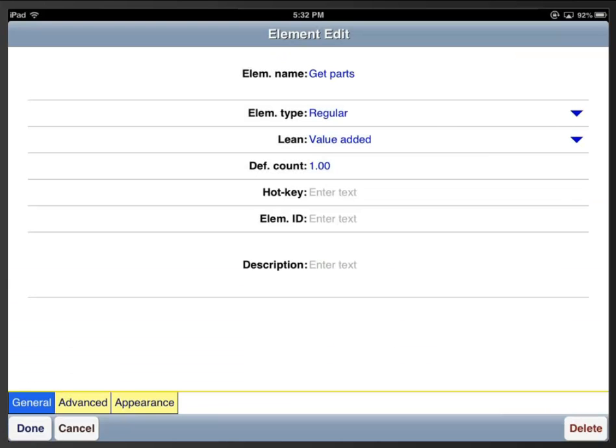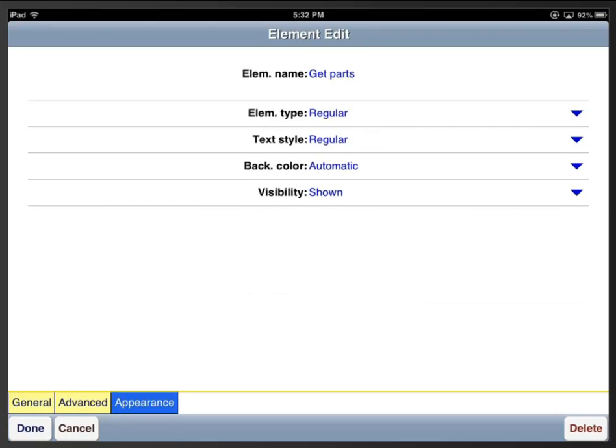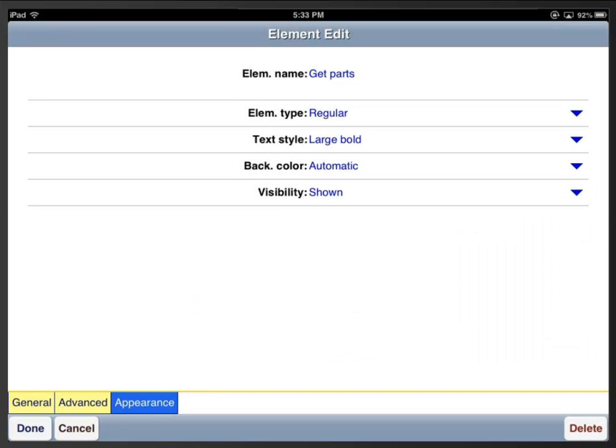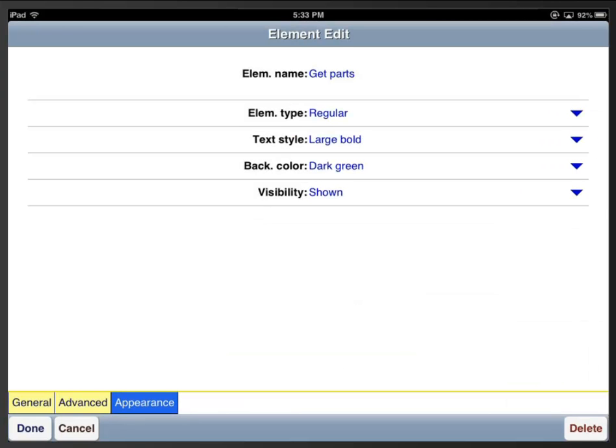If you like to track repetitive cycles in your studies, then you would want to go to the Advanced tab and you'd want to switch the cycle option from Don't Change to Increase by 1. This tells the software that every time we get parts, we're starting a new cycle. We also have the option to go under the Appearance, and if you'd like, we can change the text style, which I will do today. I will change that to large bold, and you can also change the background color, and I will say dark green is a good option.